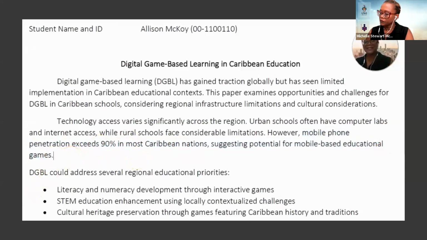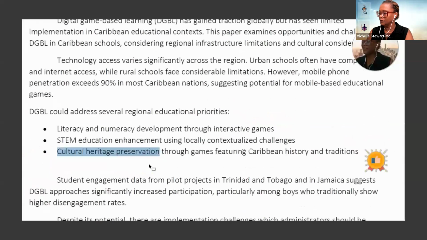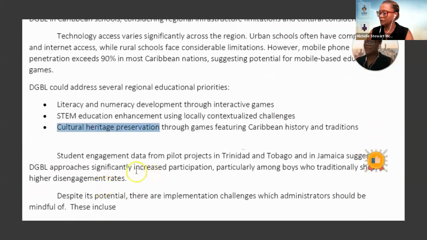The other thing that I particularly appreciated is the cultural relevance. So you have outlined why Caribbean students need games, and in particular you have mentioned cultural heritage preservation, and then you have pointed out that they have increased Caribbean students' participation, especially among boys. So this was interesting for me and particularly inspiring to show that Caribbean students need games that reflect their own context and their experiences. Now, while the paper was good, there was a little room for some improvement, nothing much that I want to talk about.